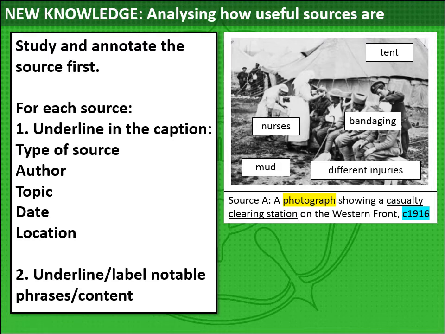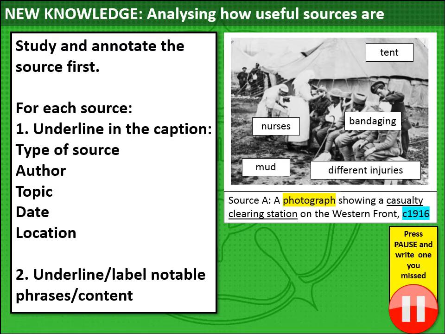I can see though, there's lots of different injuries for them to work on. Some of the soldiers have got wounded faces, or arms, or feet, or legs. There's all sorts of different injuries being dealt with. And my last thing I've noticed is that they're outside. I'm not sure it's mud, but it certainly doesn't look particularly clean, so I've just jotted down the word mud, and that might be of use to me later in an inquiry. So just see if you can add any of those to your own copy of the photograph.